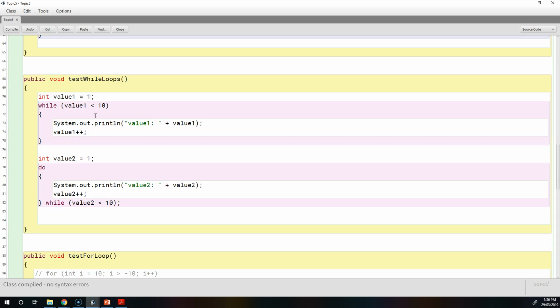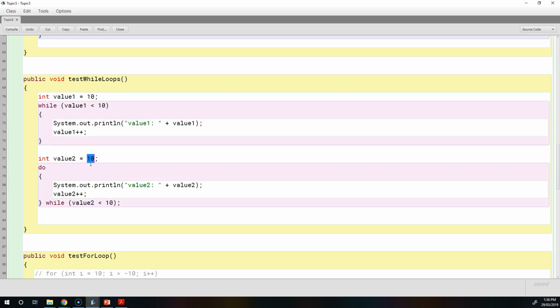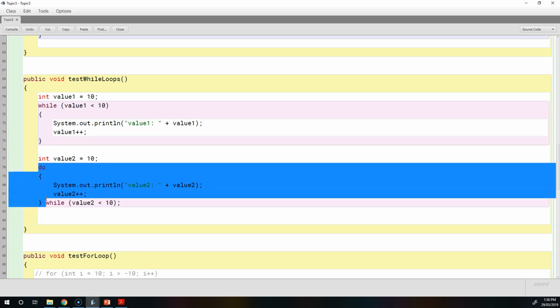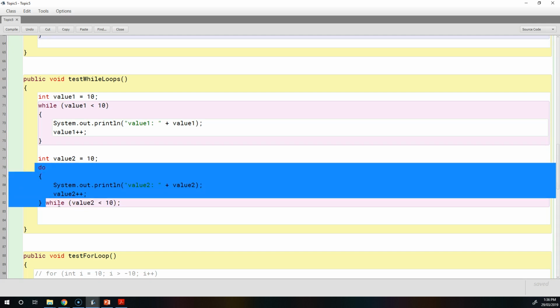But if I was to make this equal to 10 and this equal to 10, so in this case, value1 equals 10. 10 is not less than 10, so this code will never run. But in this case, because we run our code before we check our condition, remember a do loop always runs at least once. Because 10 is not less than 10, so this is false, but we run this code one time before we evaluate the condition.